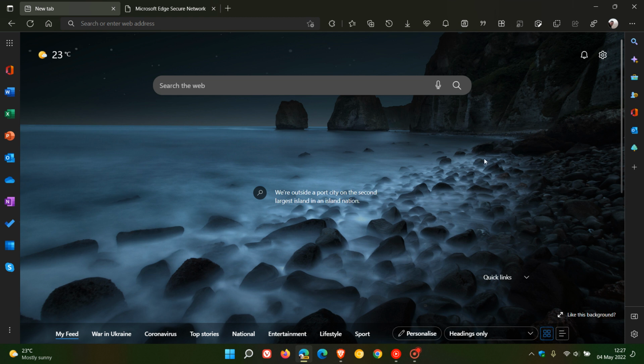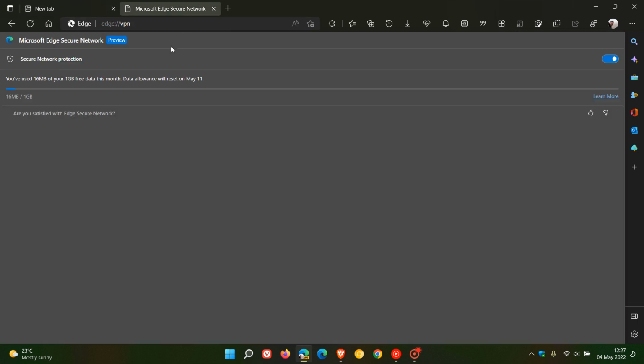But I did have to force the option in Edge Canary, and how I did this was I went to my address bar and I entered edge://vpn, and I did this on both my Windows 10 and 11 devices, where the option is available now in Edge Canary. And it brought up this page, Microsoft Edge Secure Network Preview, and you can toggle that on, which will place the option in the browser.